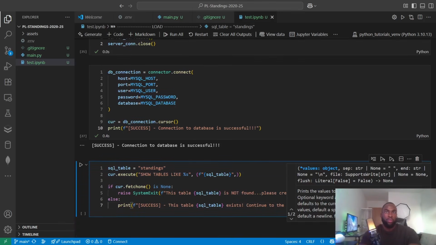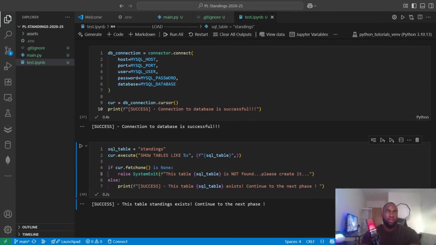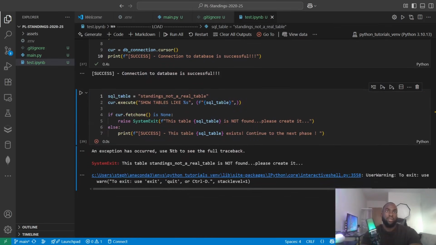Okay, so let's run this to see if this works. Awesome, it exists. Okay, let's change the name. Let's call it stand-in, not a real table. Let's see if that works. Aha, so it doesn't work. In fact, let's wrap that with single quotes, just for clarity.